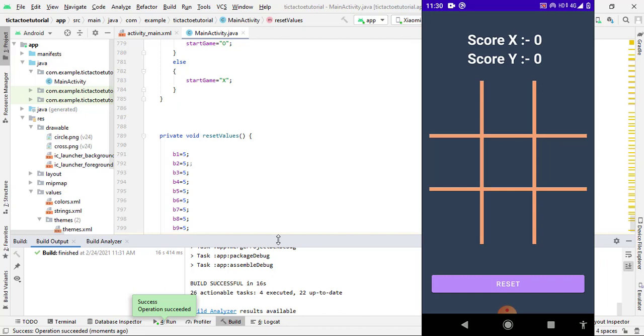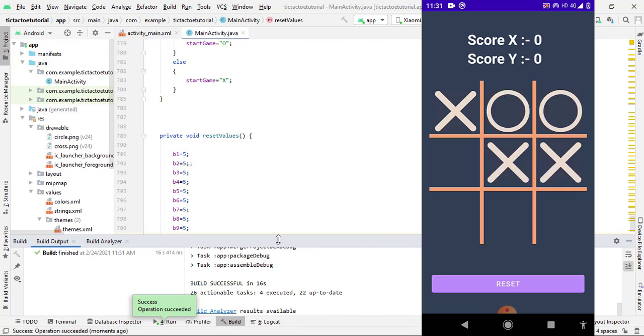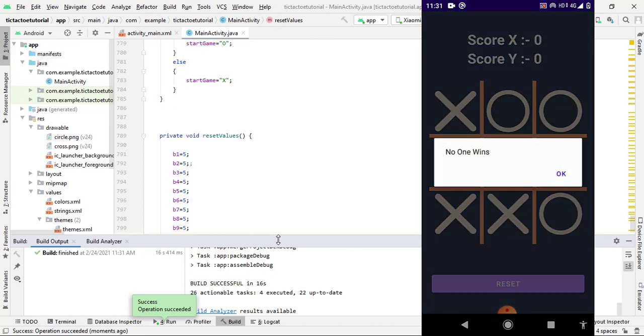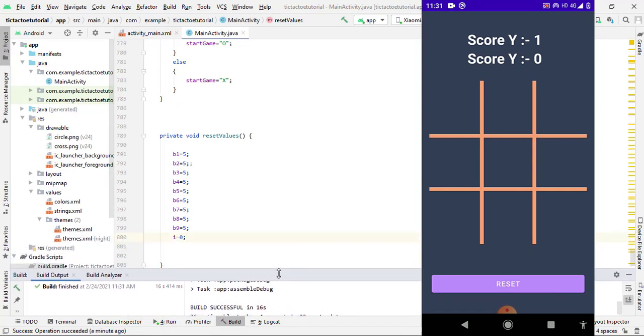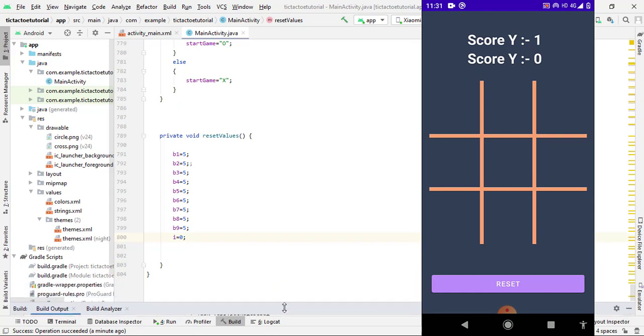So I try to create the condition of no one wins. So I tried this, and this is fine. You can see no one wins, and if I click on OK, everything is going to reset. Now let us suppose I try to make a condition of O wins. So you can see player O wins, score also incremented successfully, but this time it shows score Y. So now this is again an error, and also the score of X is incremented, not the score of O, or we can say the score of Y is not incremented.